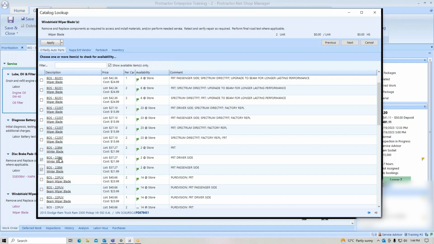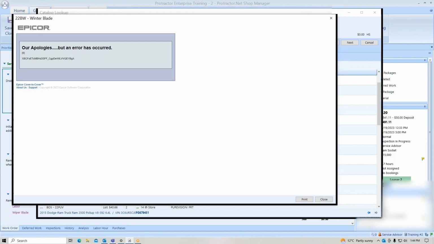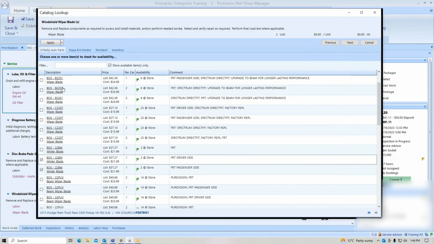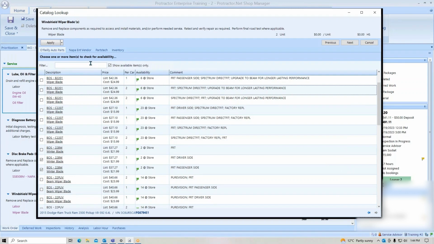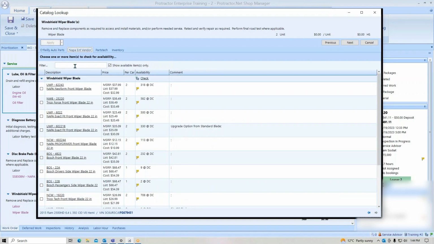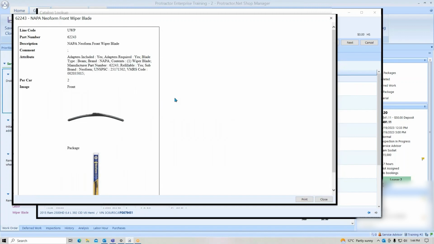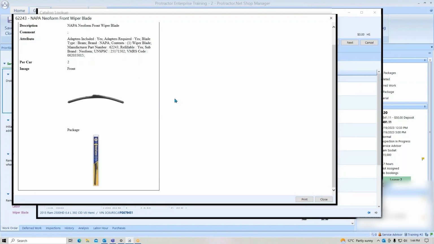Now, typically if the part number is underlined, you can double click. It'll usually give you the picture guide, which of course this one doesn't have a picture. Let's see if any of these others have a picture here. No, not on that one. If I want to jump over to another vendor, let's go see what theirs looks like. There we go. That's normally what's going to happen.